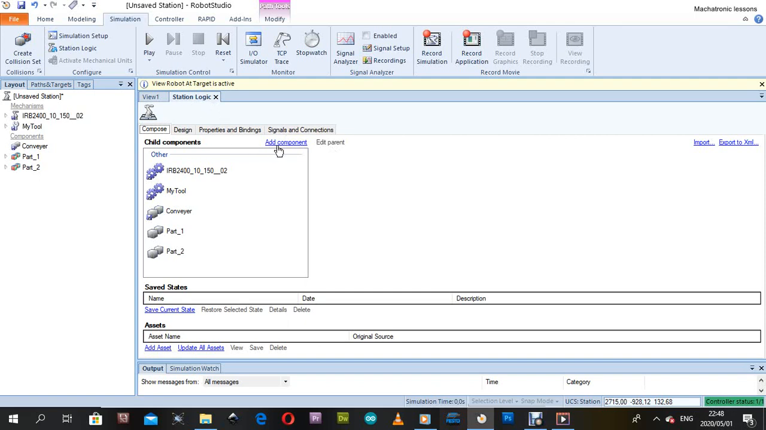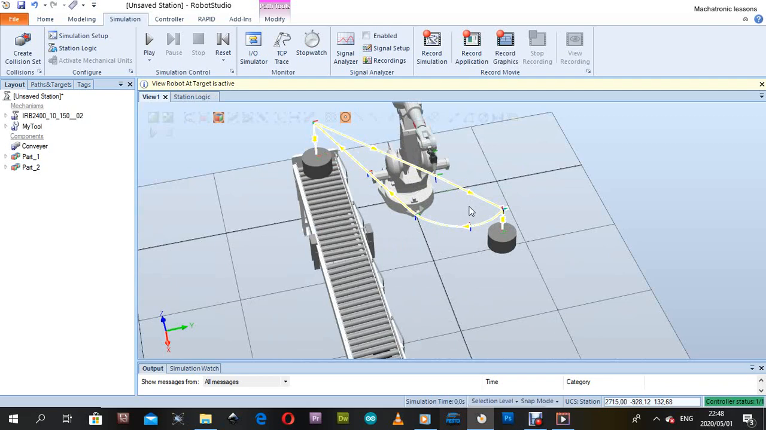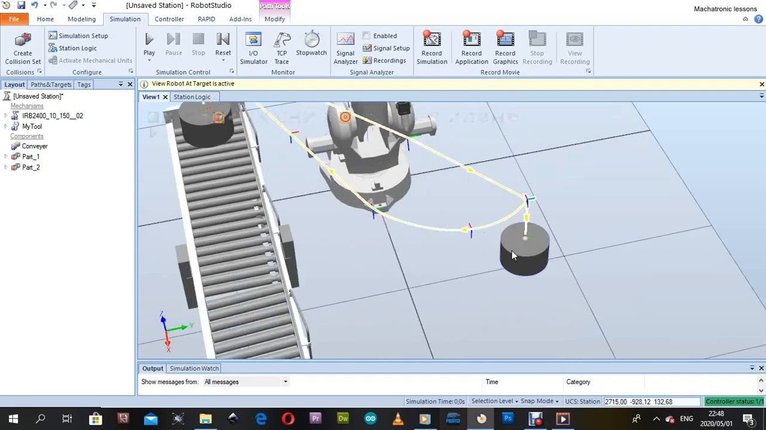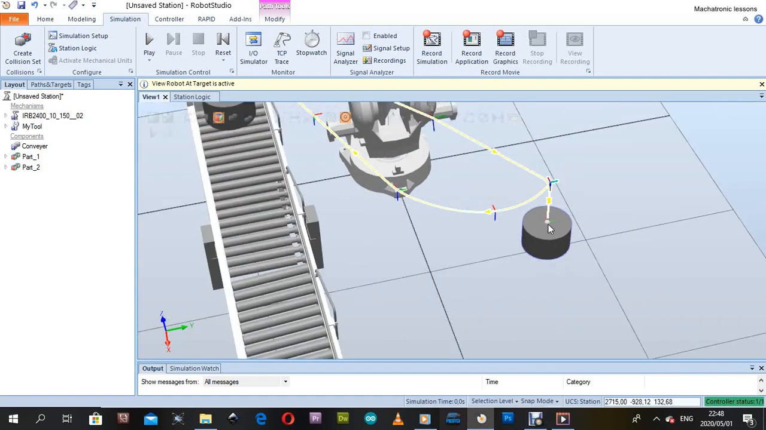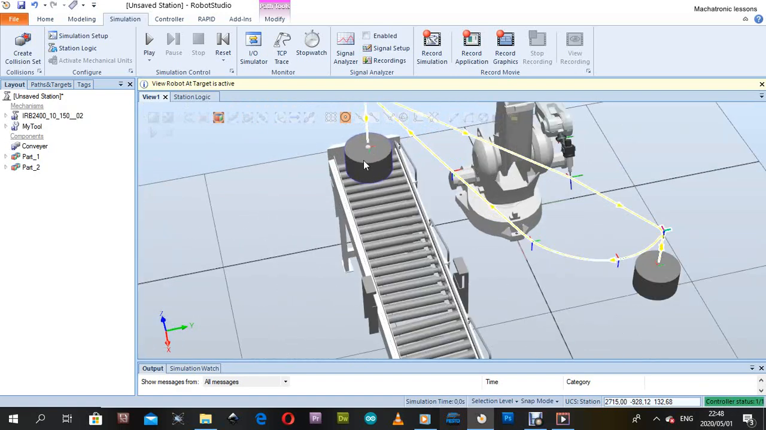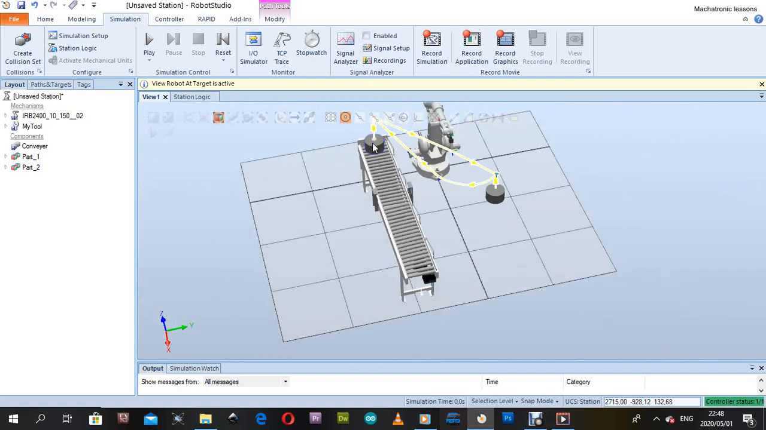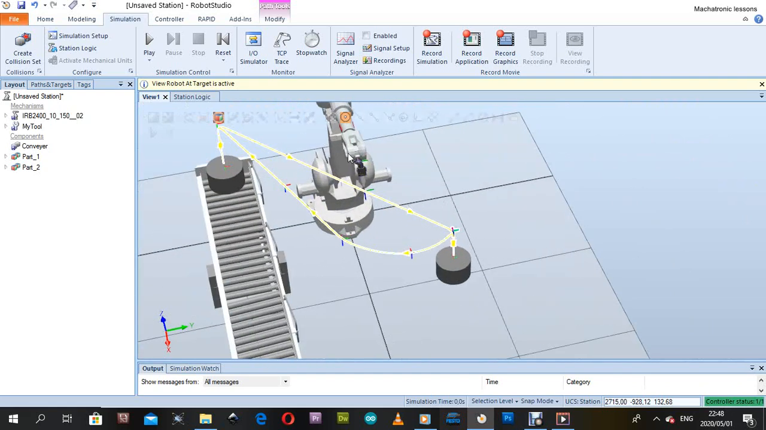First of all, let us look at the robot. We have the robot here, and it has the path. When it follows the path, it goes straight to this point and then straight down onto this point. And remember, this point here is exactly on the surface of this object, which means it's going to touch the object, pick it up, come back here, and then touch this object as well, you see.